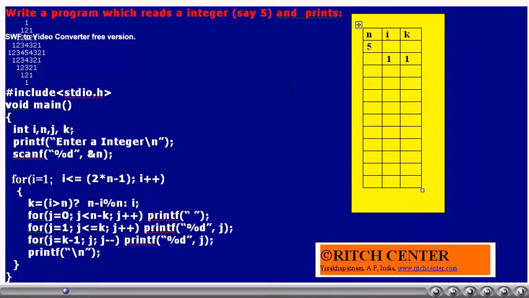k value becomes 1. This for loop runs for n minus k times, that is 4 times, and we will get 4 spaces on the screen. This for loop runs for only one time, thus we will get 1 on the screen. This for loop will not execute at all. k value is 1, j is equal to k minus 1, that is j value is 0. When the for condition is tested, as j value is 0, we will immediately come out from the for loop. Thus, the for loop will not get executed at all.